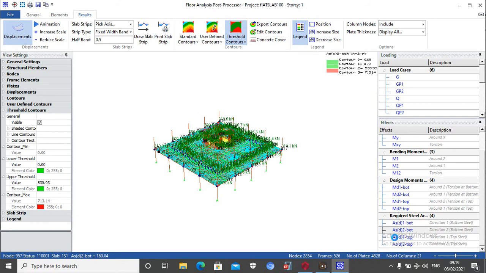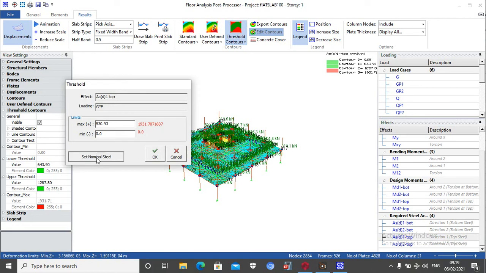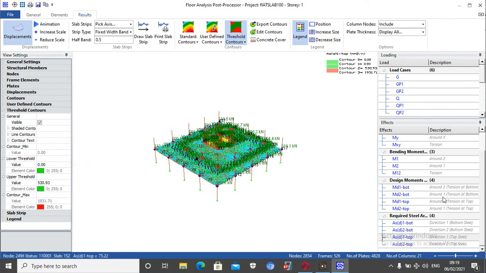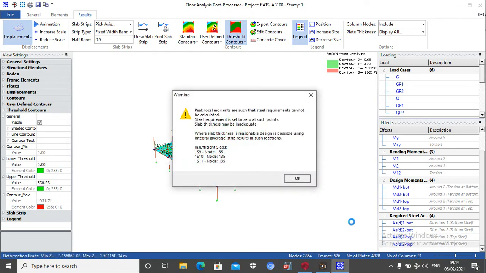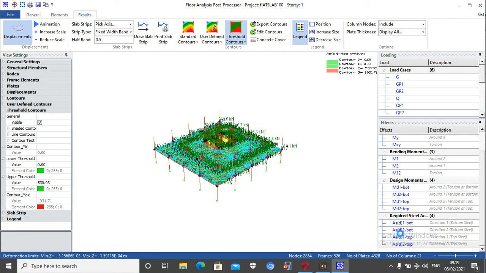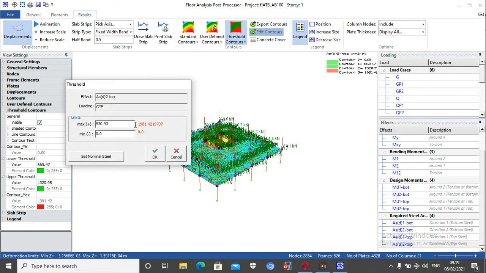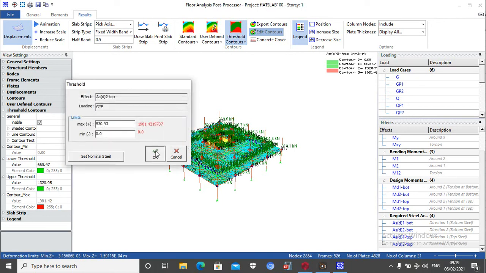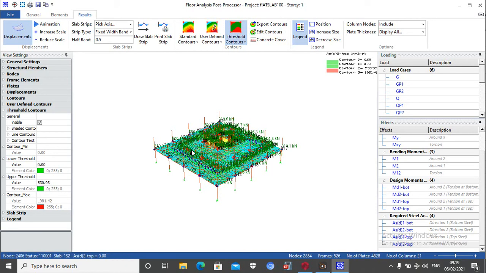Third one. Edit contour. Set nominal. Change this to 12. Click on OK. Click on OK. By default, clicking something else. Edit. Set nominal steel. Change this to 12. Click on OK. Click on OK. Look, I'm done with that part.